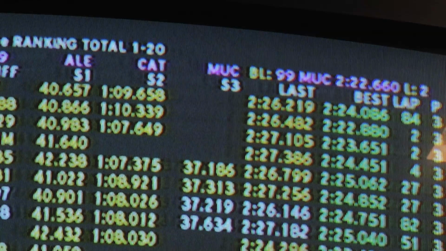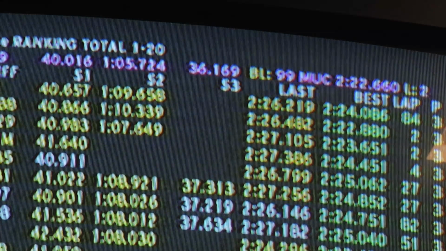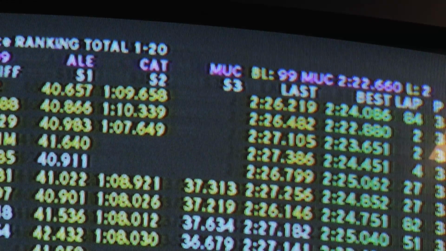Top right of the screen, next to the purple of the fastest sector times, you can see a little abbreviation of BL, and that's best lap, and it will show you the car number in purple, the abbreviation of the driver in purple, and the lap time that that driver actually achieved. So it's actually showing you the fastest lap of the race.